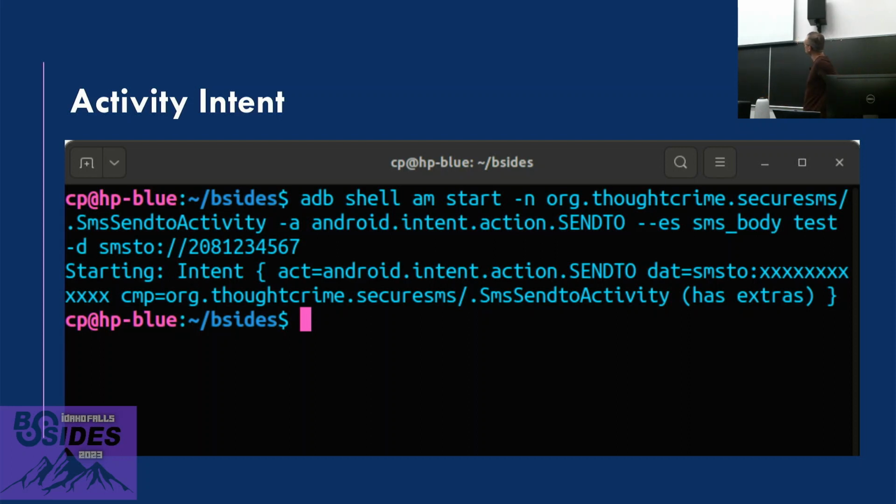And then --es stands for extra string. So we're sending it an extra string value, essentially a variable, where the name is sms_body, and then the value is just test. And the -d option is more or less just specifying a URL. These can be arbitrary protocols, arbitrary content. If you wanted to launch your web browser, then you would put https://google.com. But in this case, we're putting smsto along with a phone number, and then we're going to start it. And I have skipped over a little bit of the code. If you kept diving through the code, you could figure out that if you send smsto with a phone number, it'll do something with it.